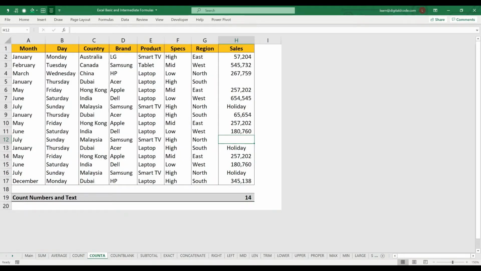Apart from that, it will consider anything. Let me put a comma. Okay, let me try a space. So I'll delete the values and I'll enter a space. See, after adding the space, it's including it in the calculation.